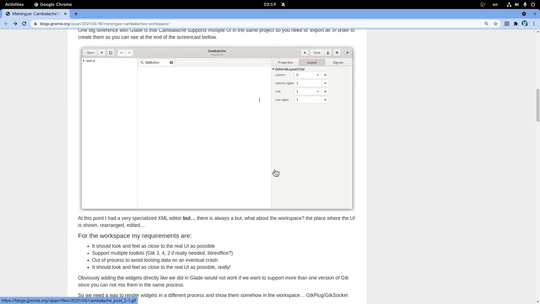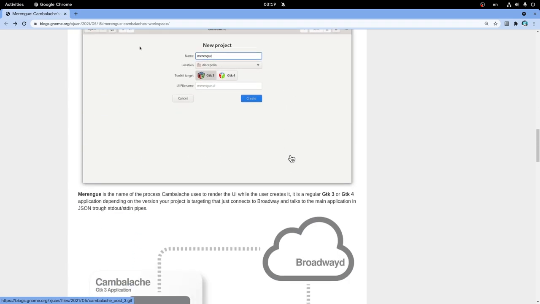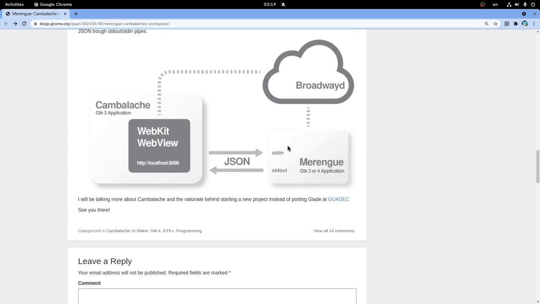But perhaps the most interesting part is how it can render multiple versions of GTK in the same process, and it achieves that by using the Broadway backend in a GTK WebKit. In any case, the developer will talk about it, and I guess he will also make the code publicly available too, in around 2 weeks from now in GNOME Quatic.